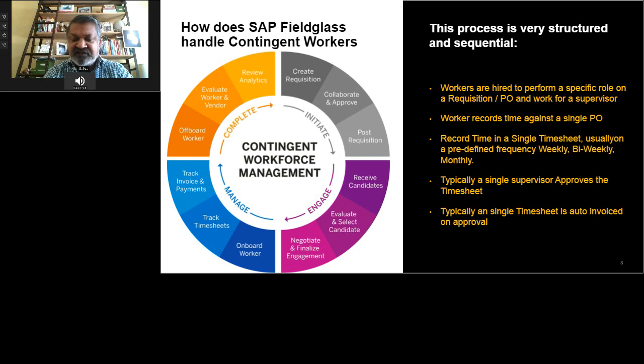In addition, as they consume time and expense, they book against a single timesheet against that particular work order or that statement of work. Usually it's a frequency of weekly, bi-weekly, or monthly. Typically, a single supervisor may be the one who raised the requisition in the first place, is also the single approver of the work that that individual performs. And then once the timesheet is approved, we typically see that being created into a single invoice after it's approved. Now, that's the standard workflow that exists.